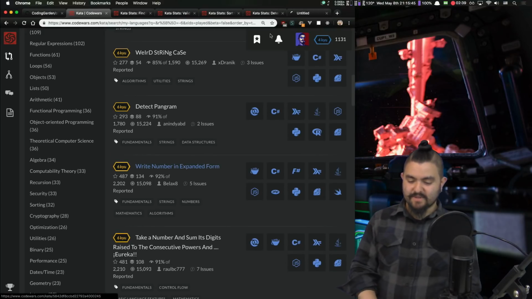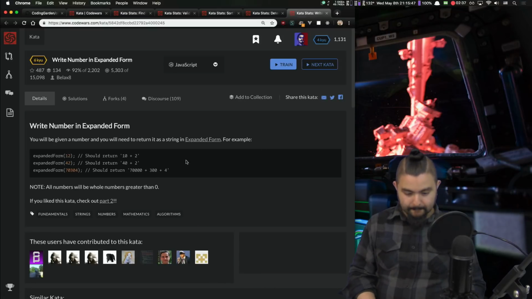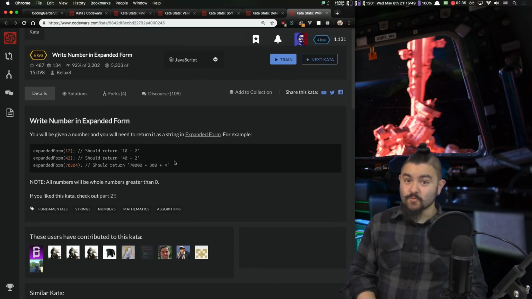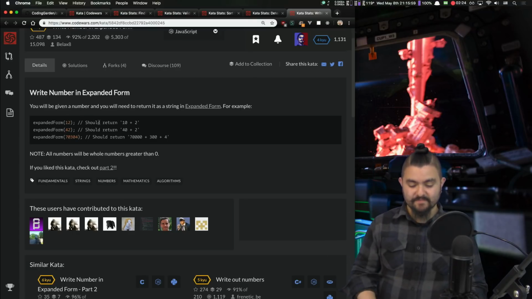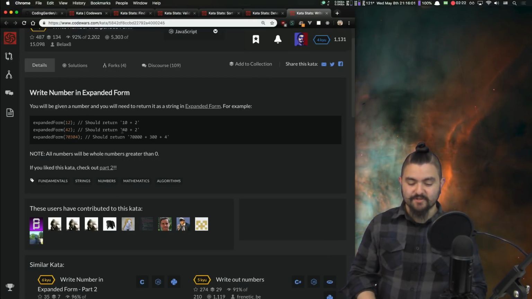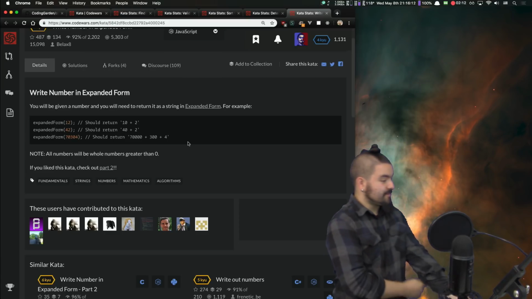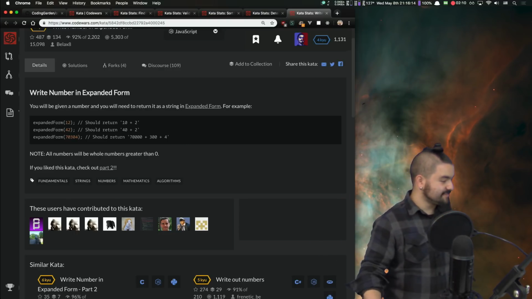Write number in expanded form. Ooh, this is a math one. You're given a number and you need to return it as a string in expanded form. For example, if you're given 12, you should return the string 10 plus 2. If you're given 42, you should return 40 plus 2. If you're given 70,304, you should return 70,000 plus 300 plus 4. That's cool. All right, which one should I do?